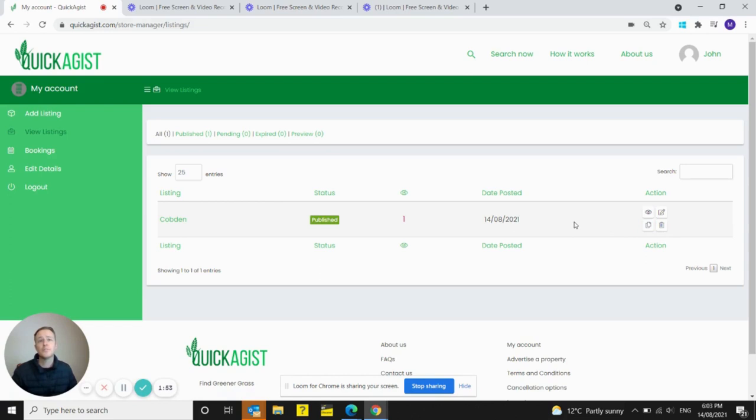So if you did want to post another ad for further dates out because you've got it wrong, or maybe you want to actually view it again, or maybe you want to edit it, or maybe you just want to delete it, you can action that through this process here. Again, you can view it by clicking on here.